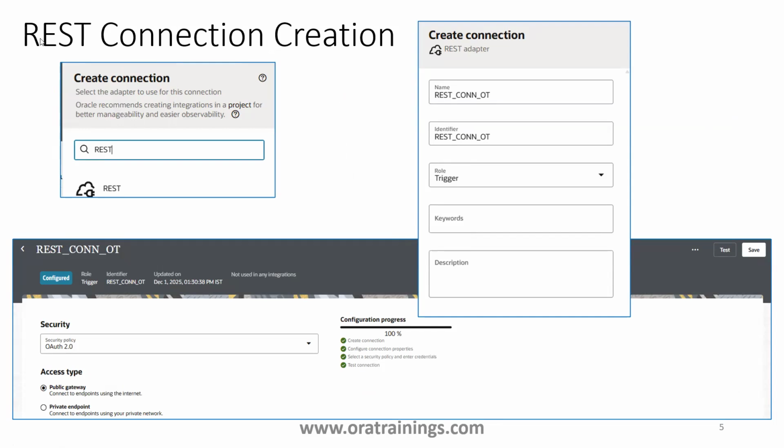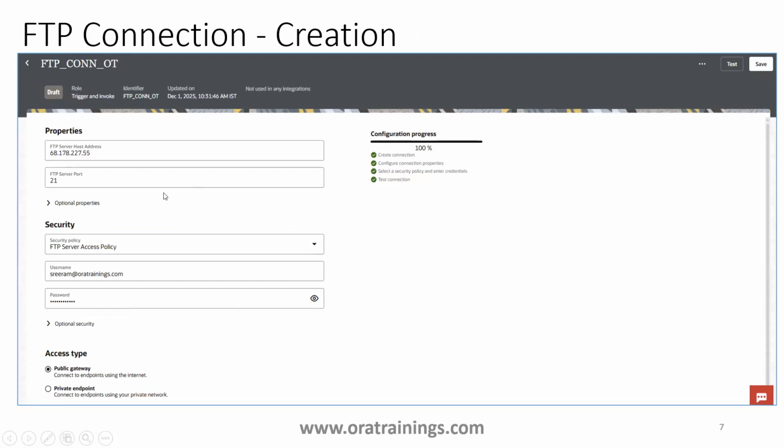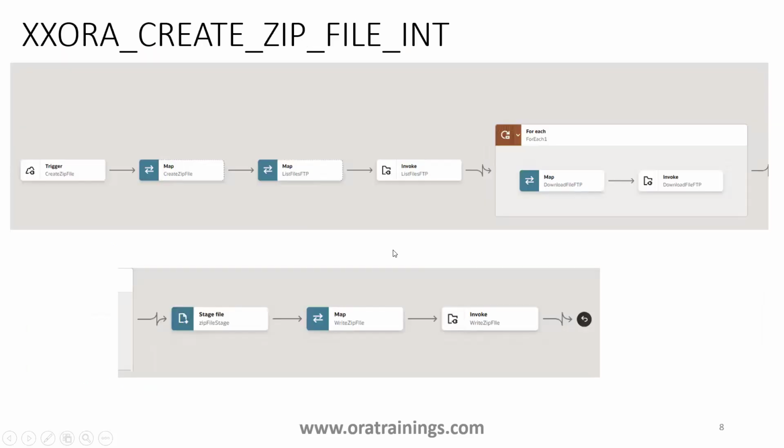You can observe here, when you click on create connection, check the REST adapter, mention the connection details as well as appropriate credentials for authentication, and the role we have selected is trigger. Similarly, for the FTP connection, select the FTP adapter, mention the connection name, FTP server address, port number, the appropriate credentials, and test it. Once they are ready, you can just create an integration.